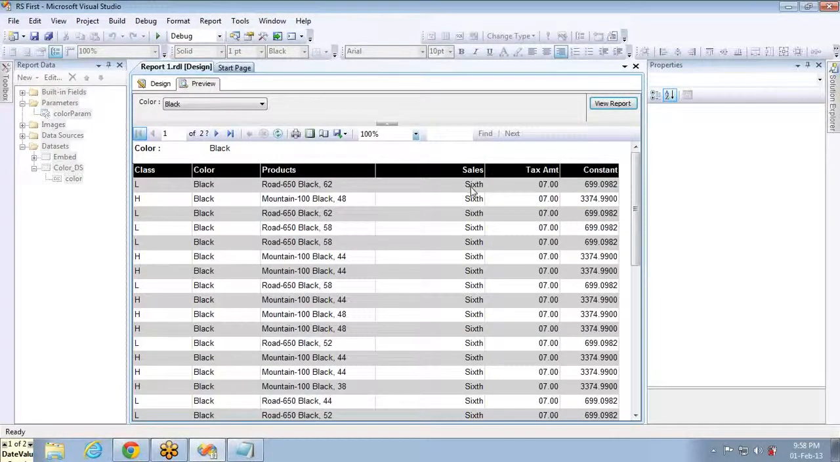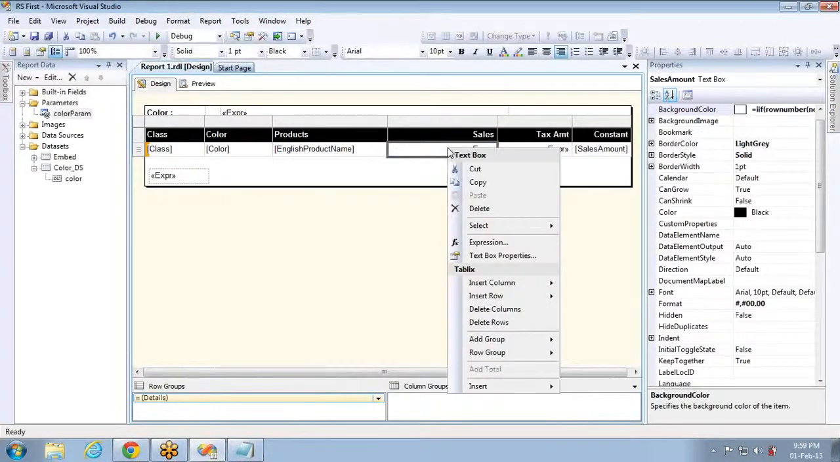So it is taking 6th. Why? Because the weekday for the current date is Friday, and it starts from Sunday. Sunday, Monday, Tuesday, Wednesday, Thursday, Friday, and it is the 6th day. And Saturday is the 7th day. So that is how you can use the choose function.